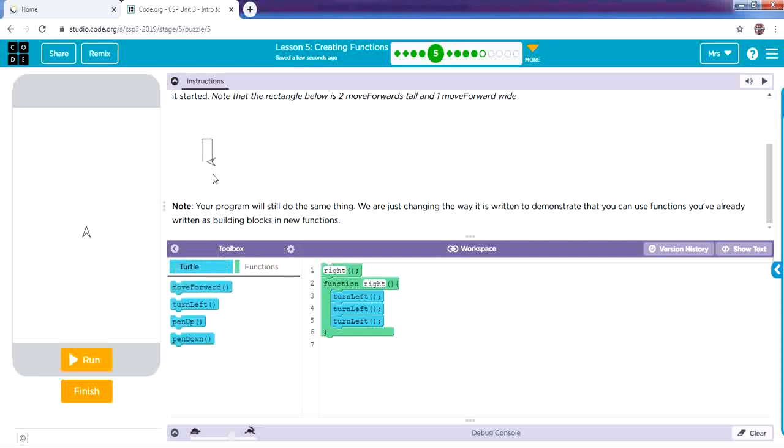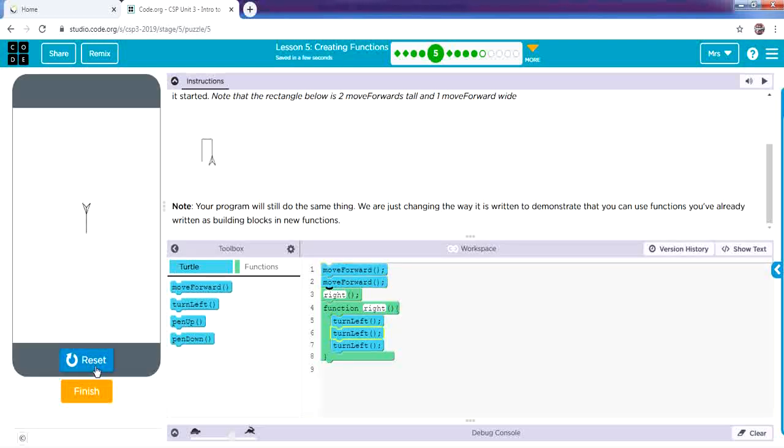First of all, the turtle is here, then it will move forward twice. So we're going to drag and move forward twice. Okay, as you can see, it's to move forward 2 steps. So run. Okay, and then turn right. To complete, we're going to move forward.